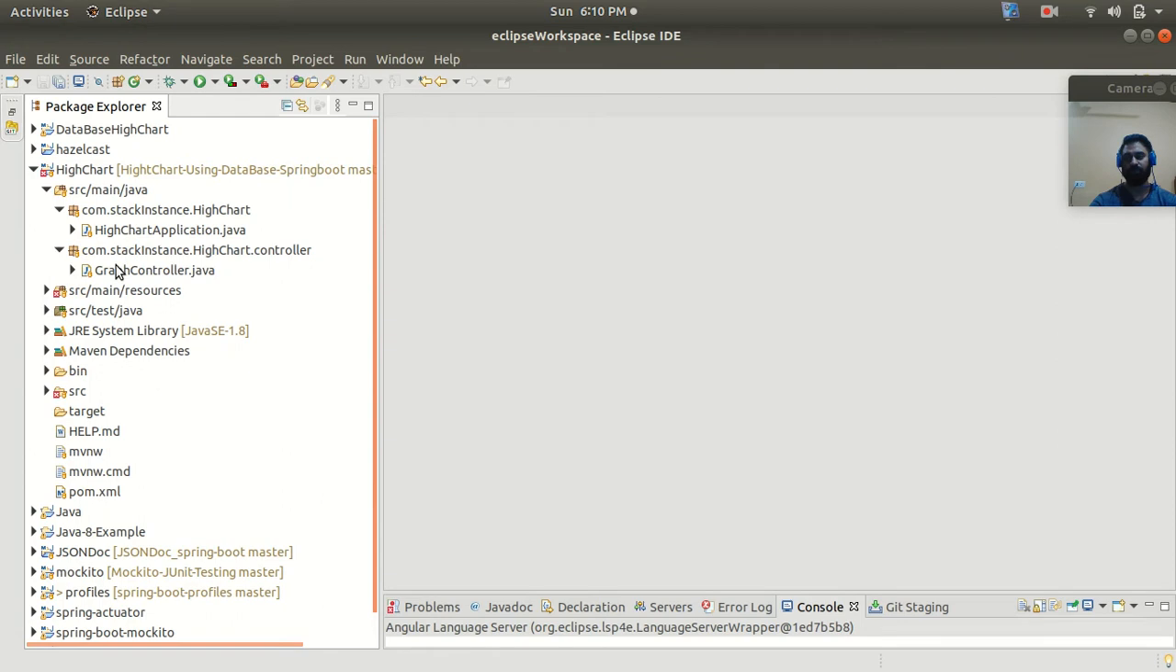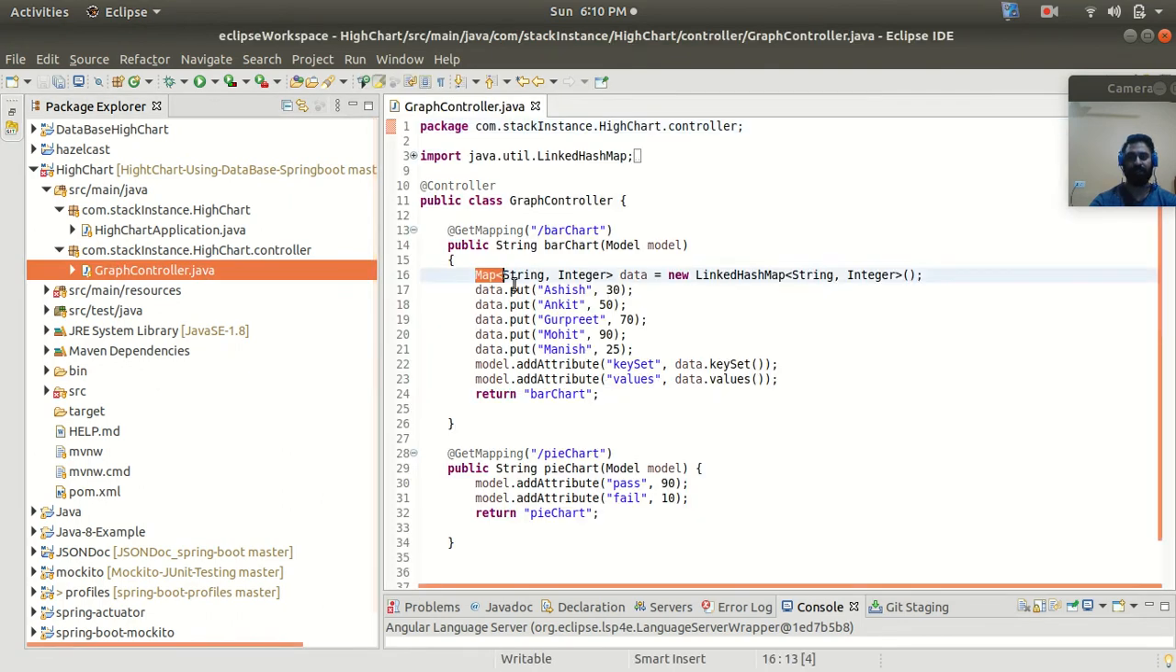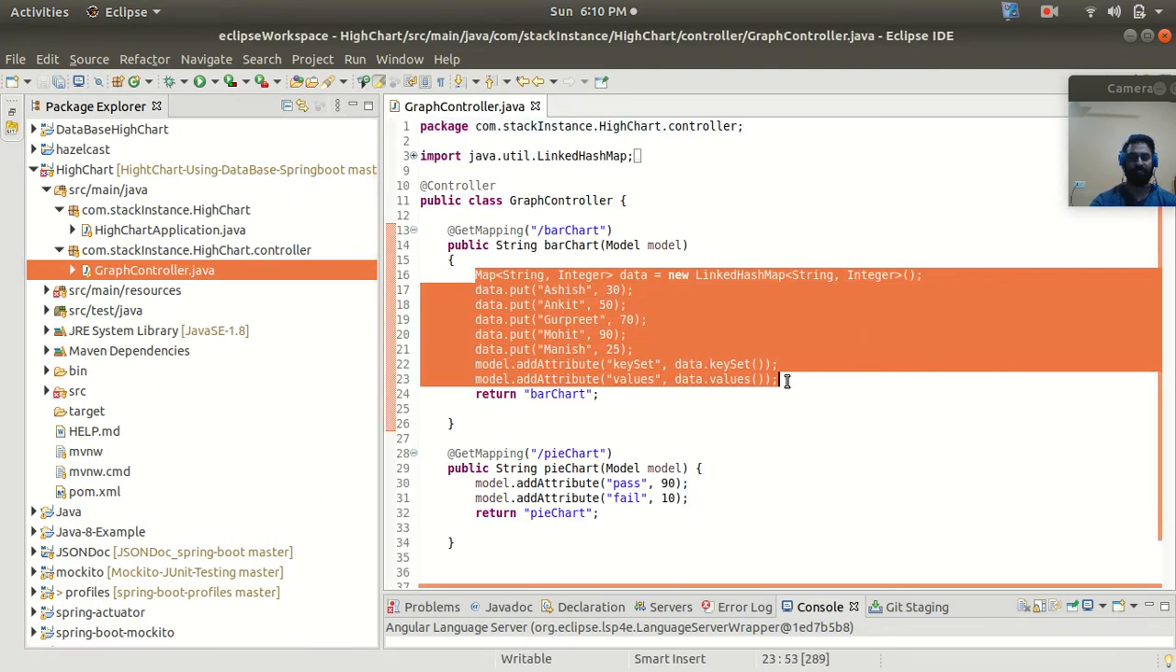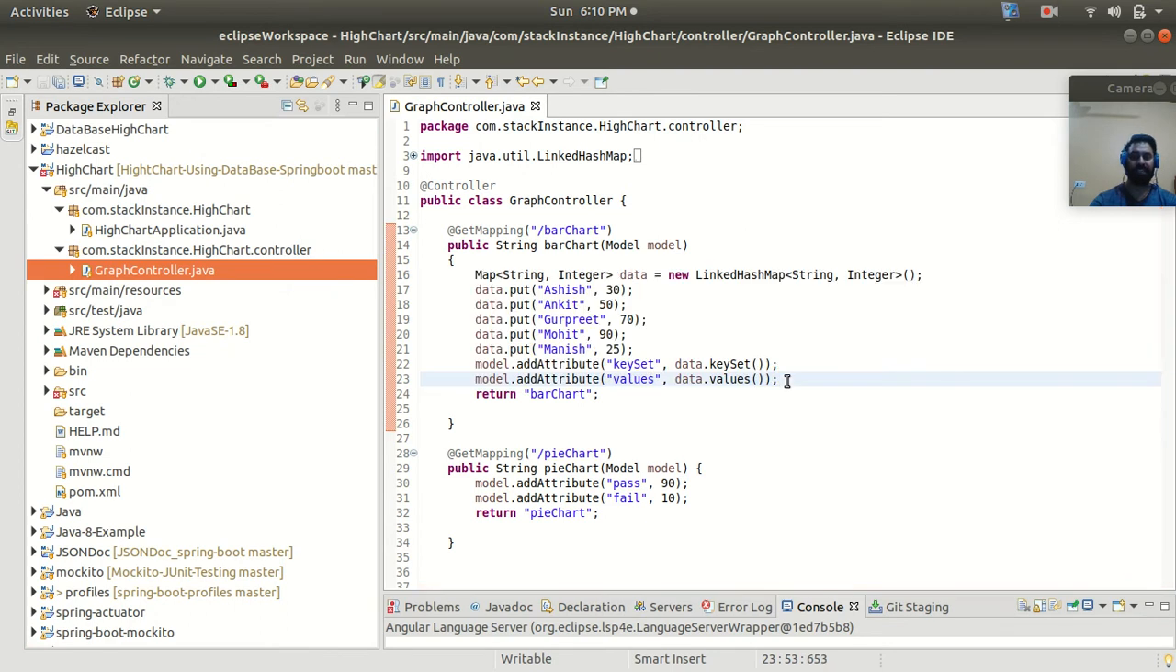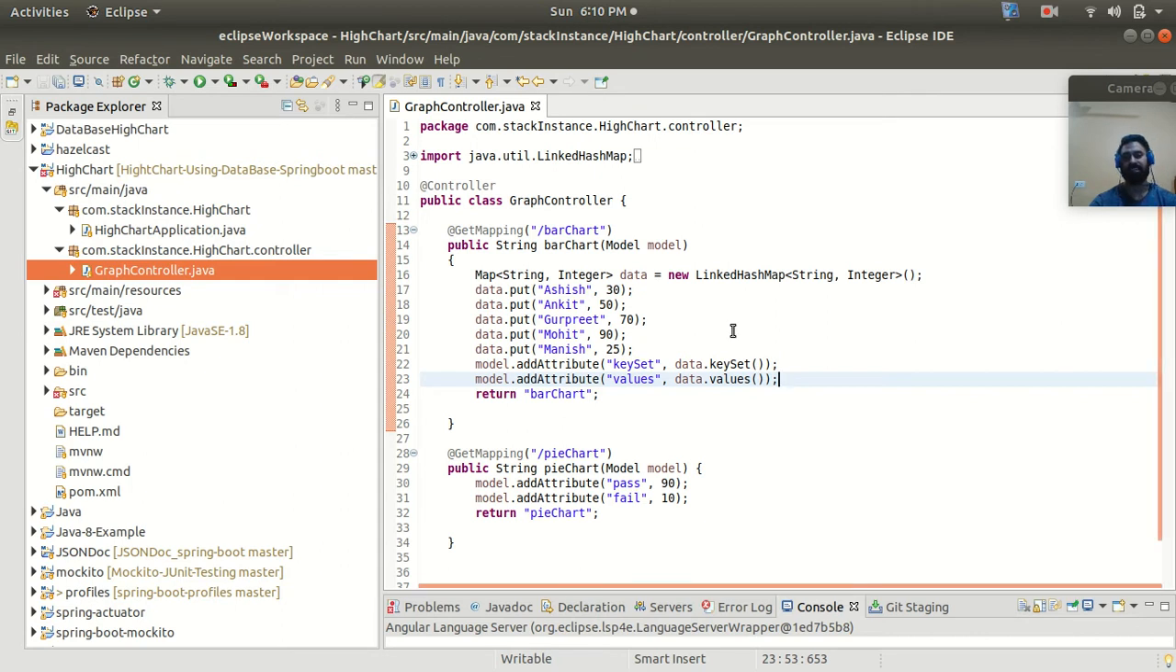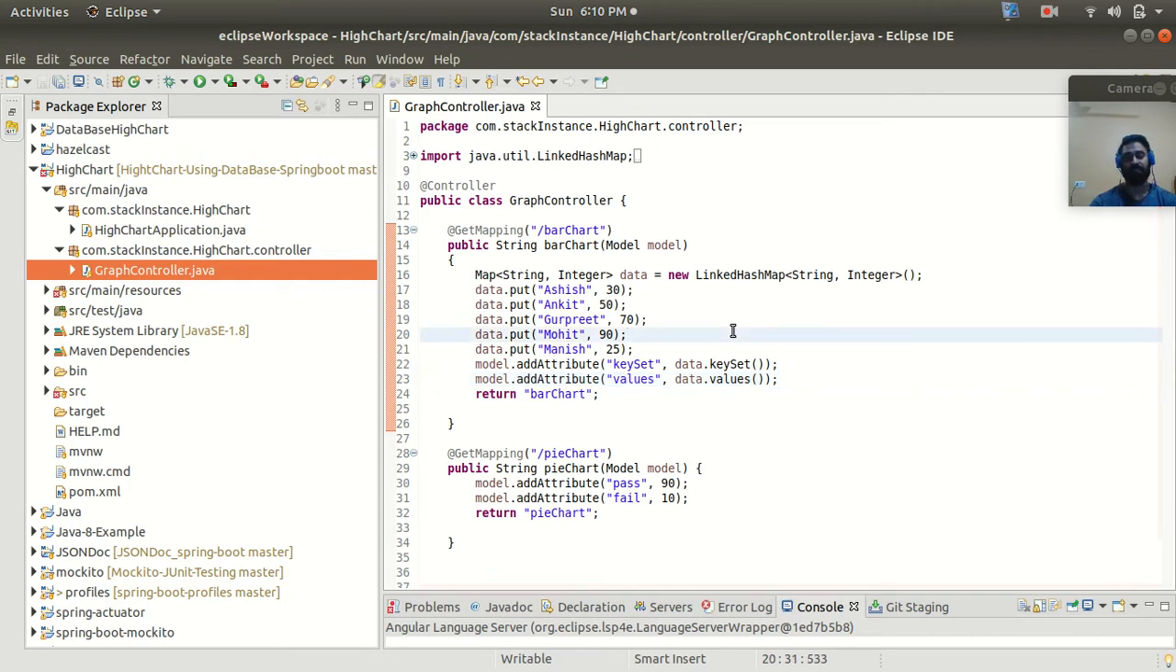let's go to the controller. Here you can see that I have hard coded this data and then generated the chart. But in this lecture, I am going to take the data from the database, and for that I'm going to use MySQL. So let's integrate the HighChart API with the JPA repository and a MySQL database.